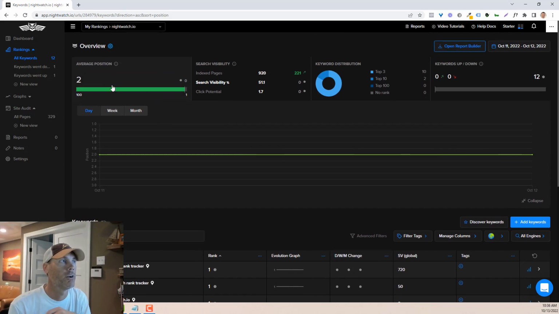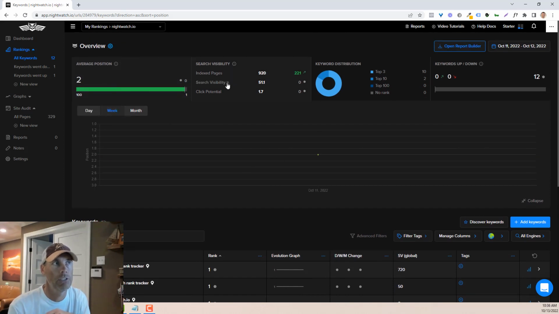But again, what it'll show you is the average position of the keywords that you're tracking, the index pages, the search visibility, potentials, keyword distribution, meaning top three, top 10, top 100. So it gives you a pretty good idea of what you're looking at as far as the keywords that you're tracking.